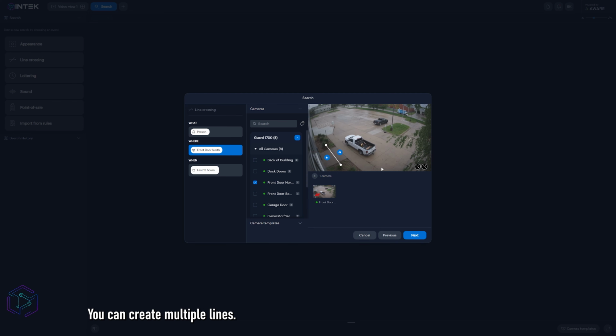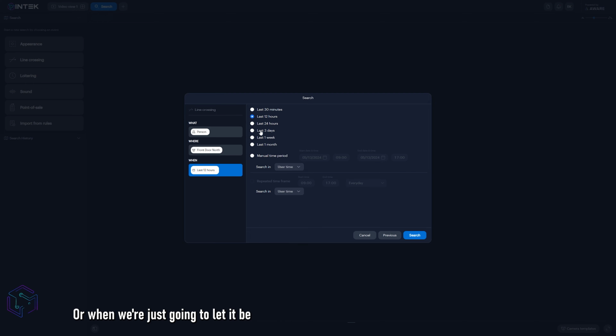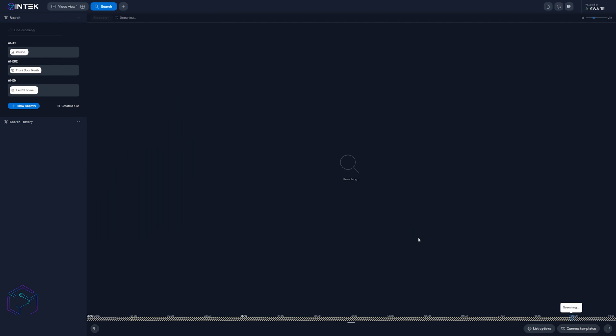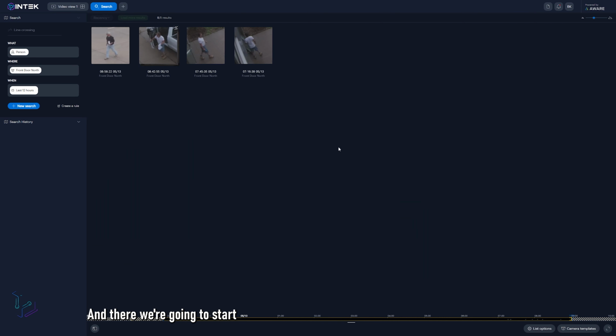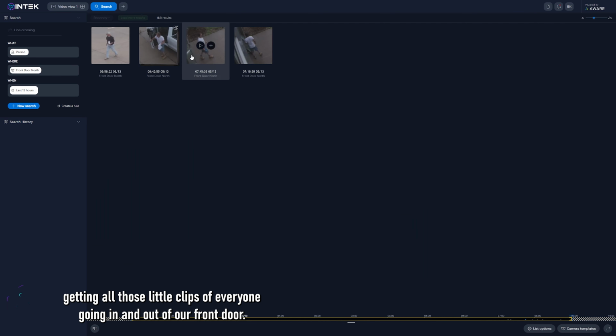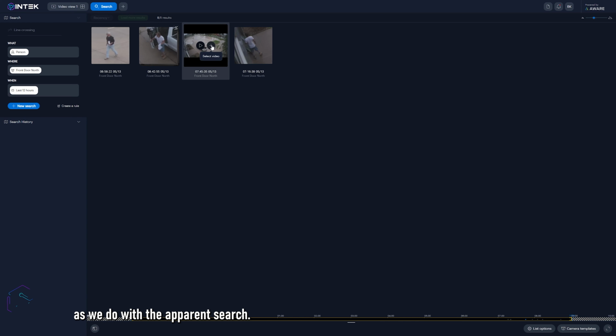You can create multiple lines. So if you had multiple doors going in different directions, you could choose that. Our when, we're just going to let it be at the default of 12 hours. We're going to go ahead and select search. And there we're going to start getting all those little clips of everyone going in and out of our front door.